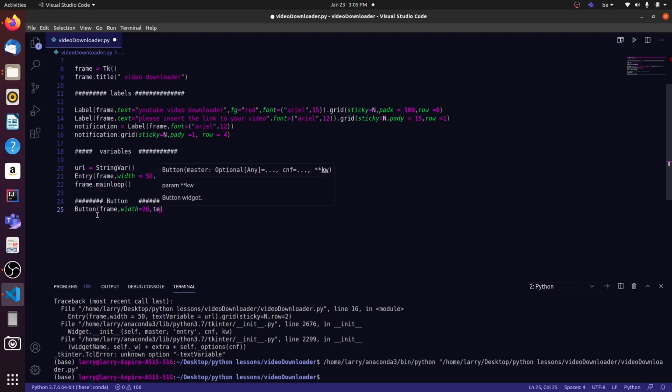Let's give it a little text. What should we call our button? I think download will be good. Download. And I'm just gonna add this exclamation sign to make it cooler. For me, it looks cool. I don't know if y'all think it's cool too, but I like it.